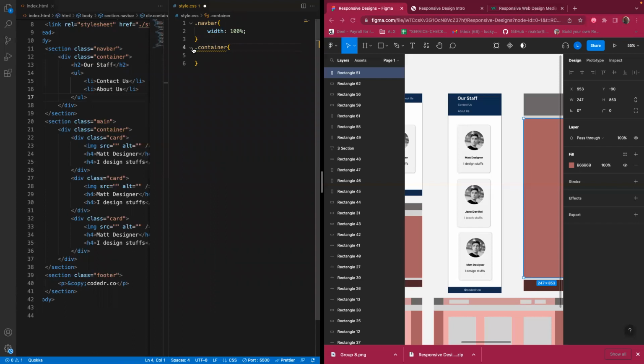So what do I want to do? I want to give it a width of, let's say, 850 pixels. And then I want to give it a margin 0 auto. And you know the 0 is top and bottom, and the auto is left and right. So this same style will be applied to this container, because that will be the alignment.